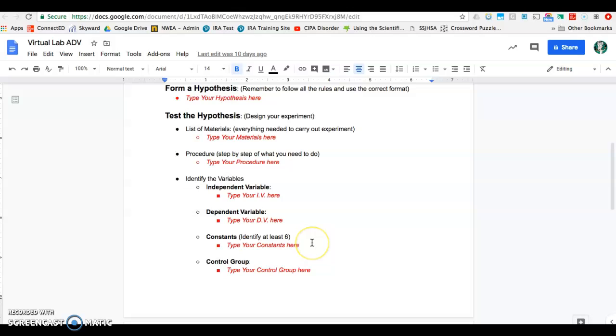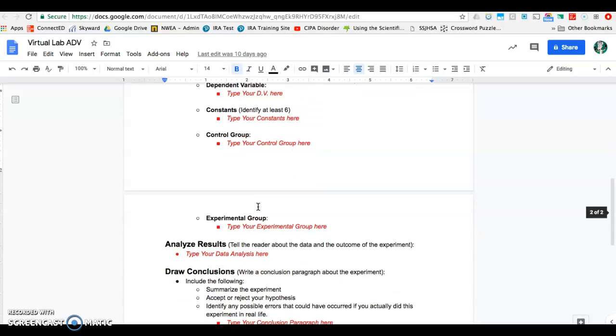Then you need to identify the variables. Again, if you cannot remember these variables, you can go back to that video and that'll help you with that. So you're going to identify the IV, which is independent variable, the dependent variable, at least 6 constants. I think for the other classes I might have had a little less, so there's some constants. And then your control group and your experimental group. Again, any terminology, go back to that video to help you figure that out.